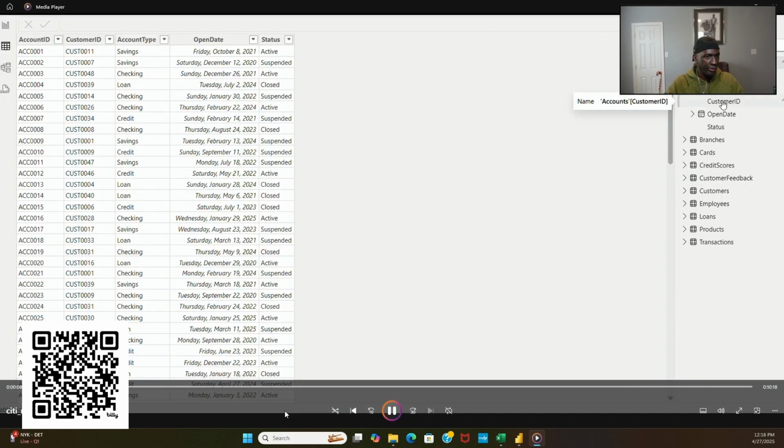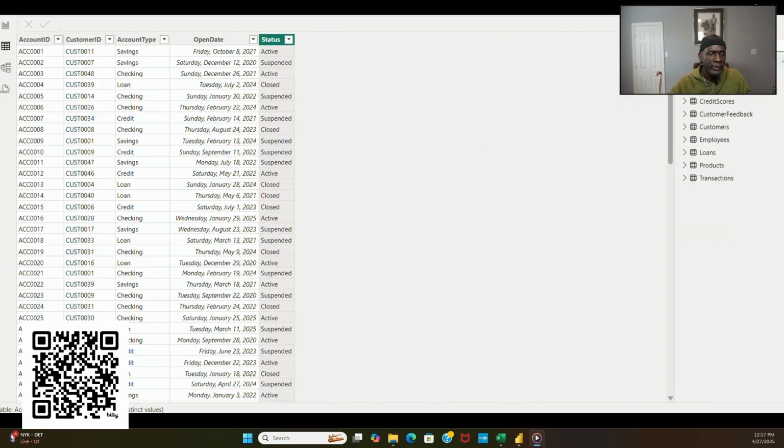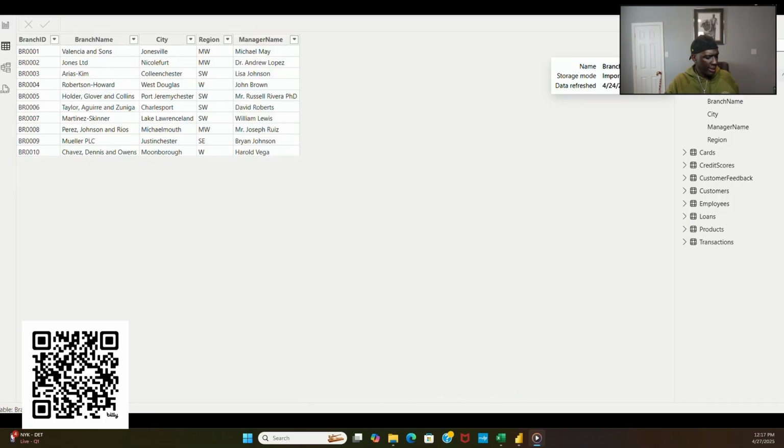So here we are over in the report view, and in the report view, what we are going to be doing is reviewing each one of our tables and reviewing the columns and the column headers in each table to see if they have the correct data types, or what we believe to be the correct data type. Here we're in the accounts table. In the accounts table, we have account ID, which is going to be a text data type, the customer ID, which is going to be a text data type, the account type, which is going to be a text data type, open date is going to be a date data type, and status is going to be a text data type.